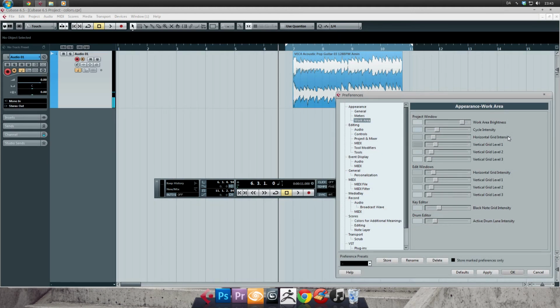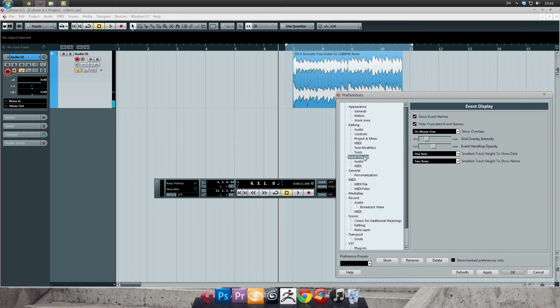Okay, let's go for the event display category. You can simply click on the category name. Here you can increase or decrease the intensity of the grid overlay going through an audio clip.